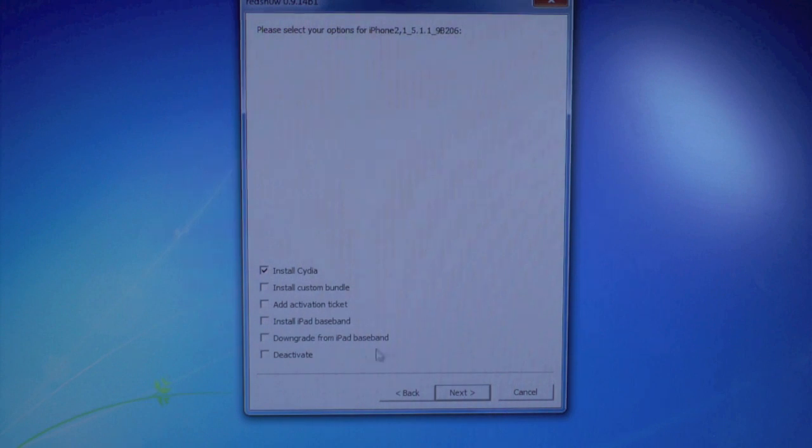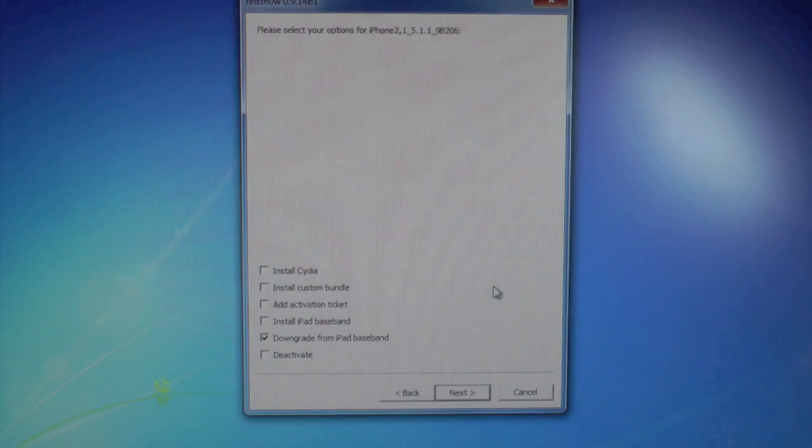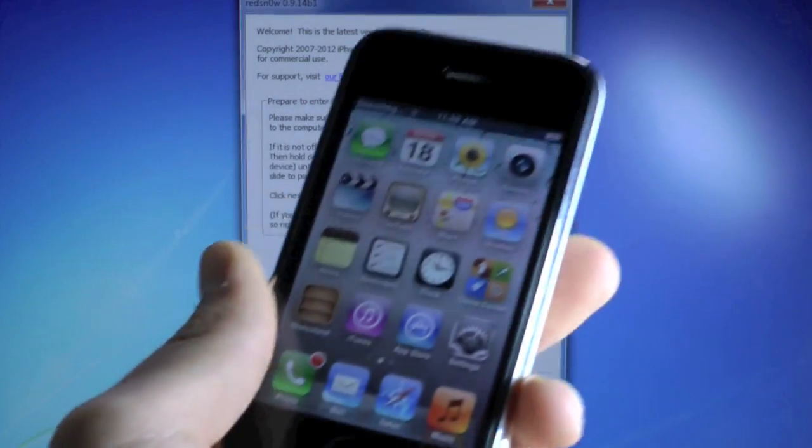Once you're on this screen, select downgrade from iPad baseband. Depending on whether your iPhone is jailbroken or not, select install Cydia if you don't already have it, and if you already have Cydia, of course uncheck that, we don't want to reinstall it. We're going to hit next, and now we're going to put our iPhone into DFU mode.